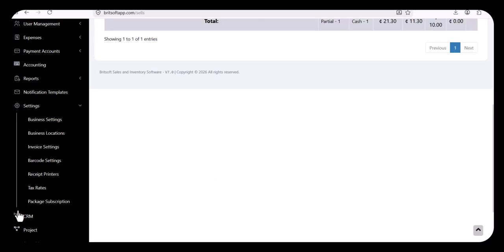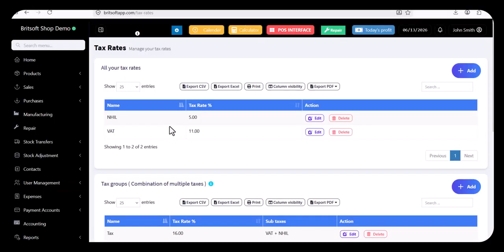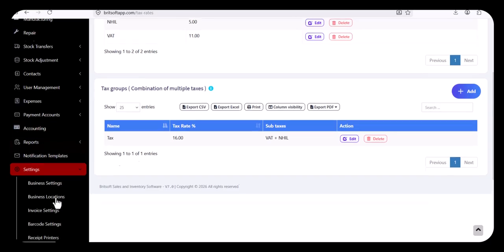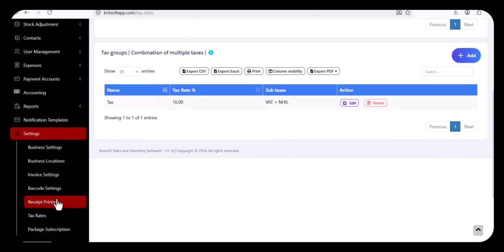Okay, so now we go to tax rates under settings. This is where we can list all the taxes, and then we can group them. I did an example with NHIL or VAT, and I gave the percentage, and then I grouped it into a tax. You can also do the same. You can just list all of them here, and if you want to have different groups, you do that here, so that when you are entering your products or making a sale, you can select the type of tax that applies to the sale.